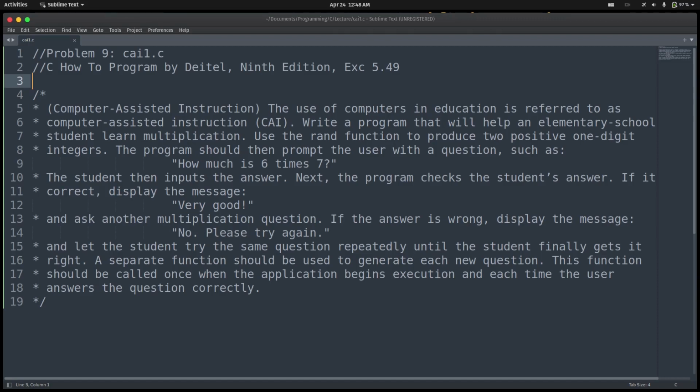Hello, in this video we are going to take a look at another problem. This is problem 9, and I've named this file kai1.c. This particular problem is from the book C How to Program by Deitel, 9th edition, exercise 5.49.